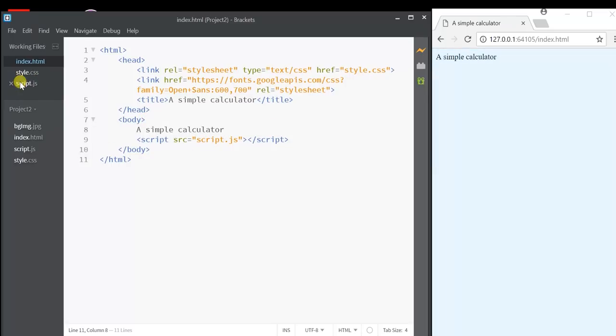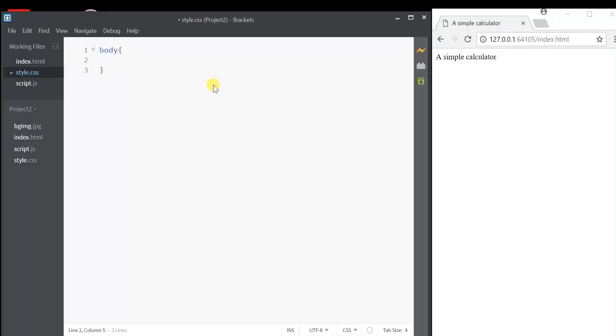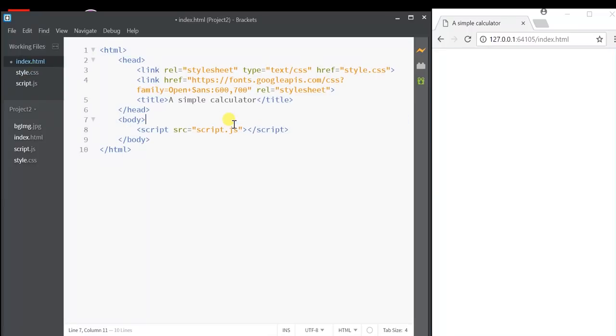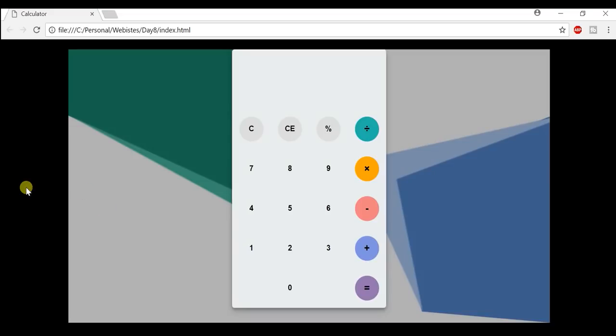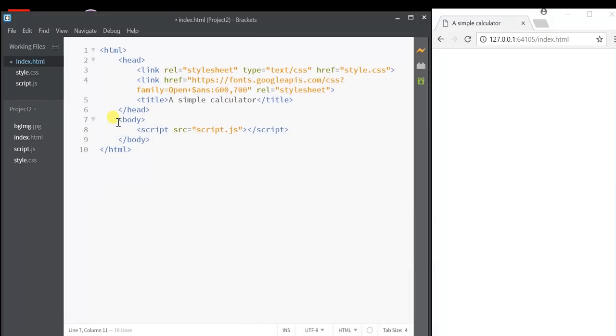Now let's go to the CSS file. Under the body tag, we'll declare the font family as Open Sans. Now you can see the font has changed. I open up the completed version of the calculator. You can notice there's a black background, a container, and the calculator.